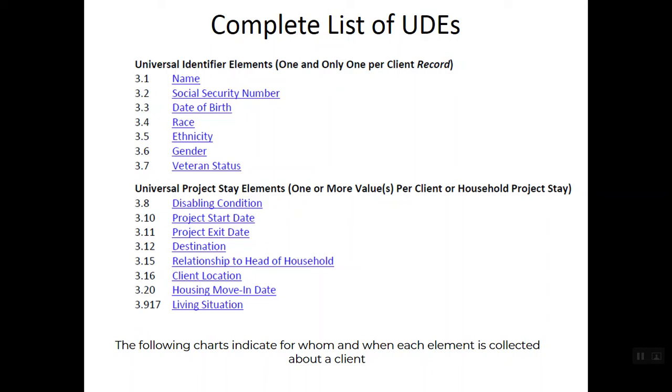On the following few pages are charts that were pulled directly from the HMIS Data Standards Manual, which describe each element, for which clients it's to be collected, and at which point during their enrollment. The charts display both the universal data elements and program-specific data elements, which we'll go over in a separate training.